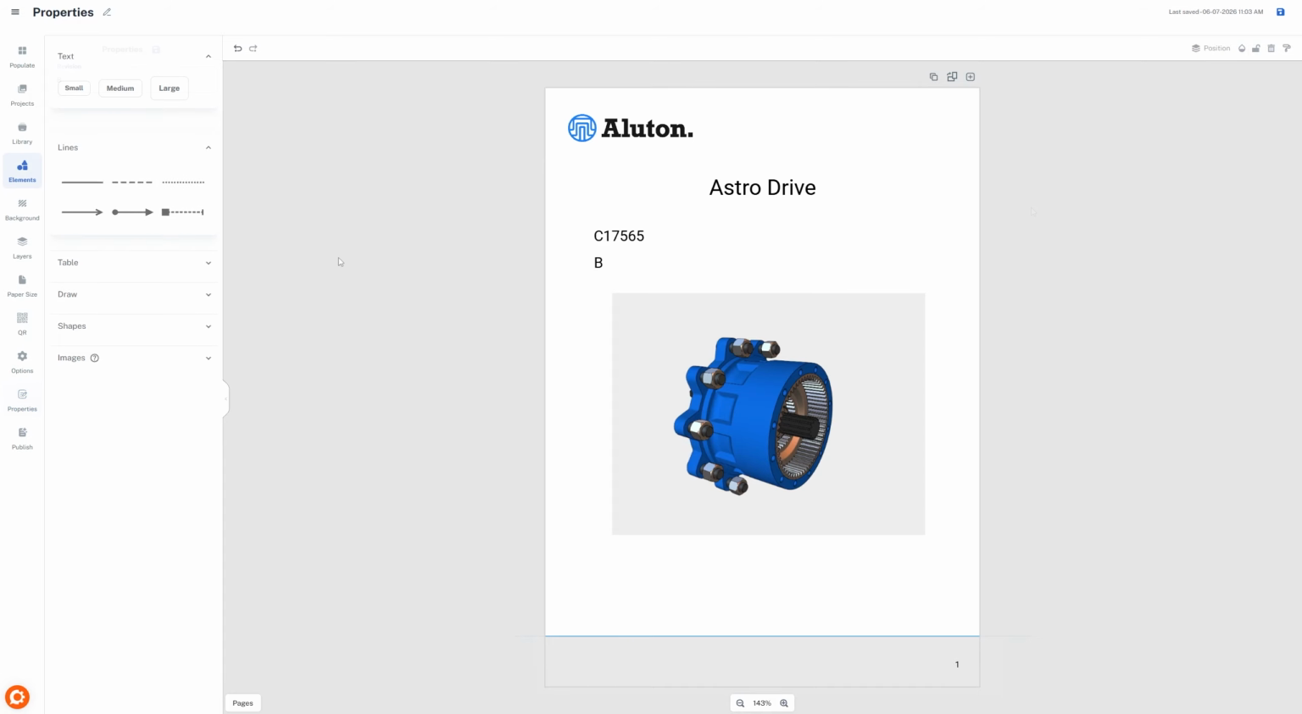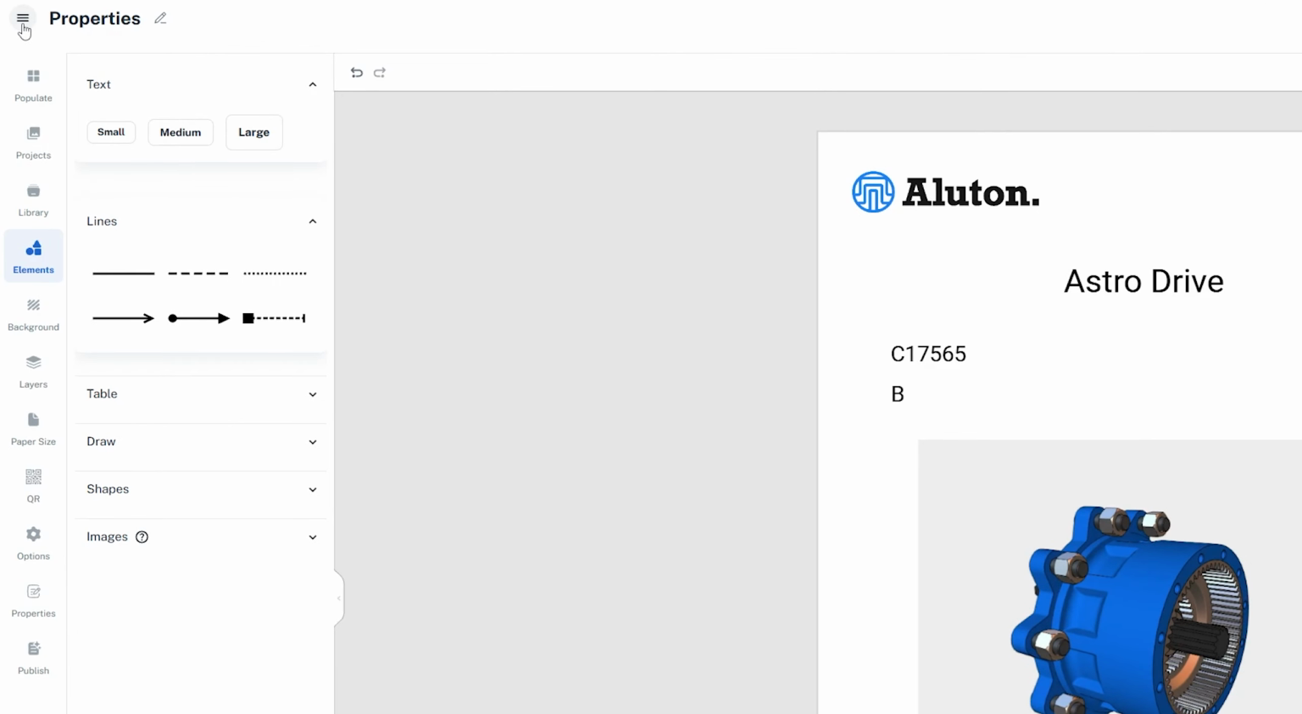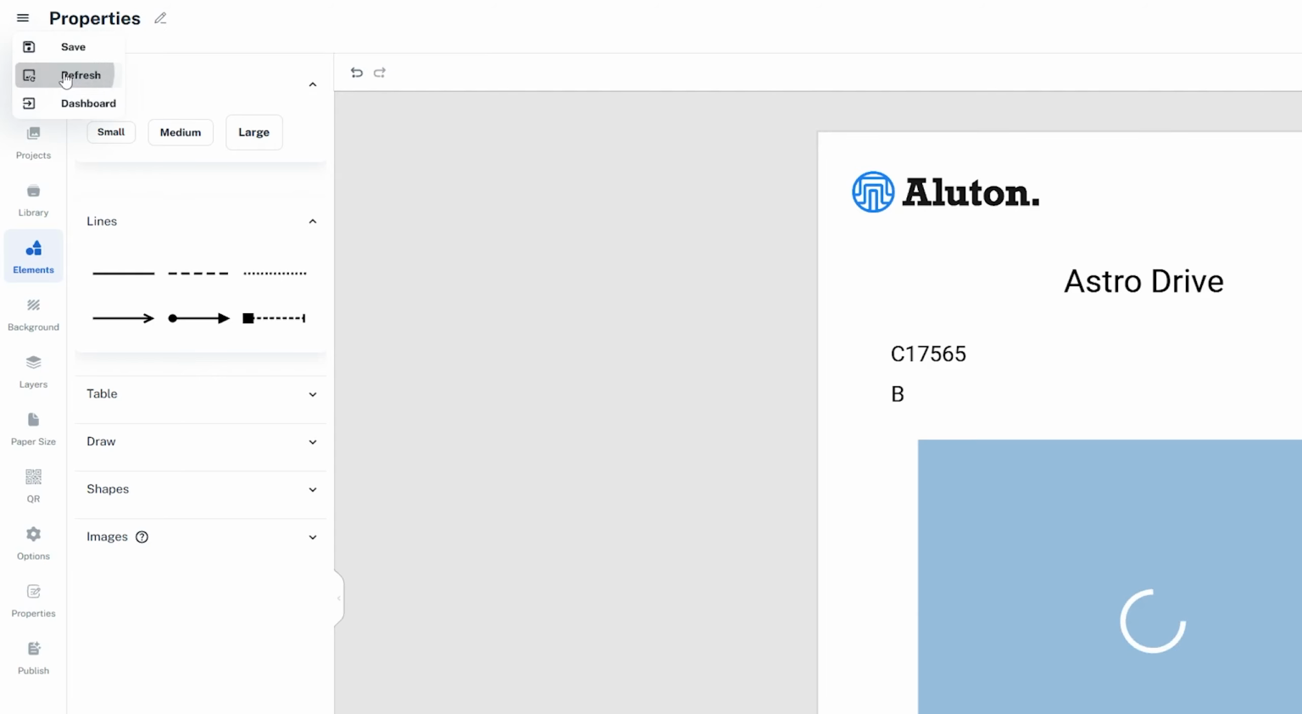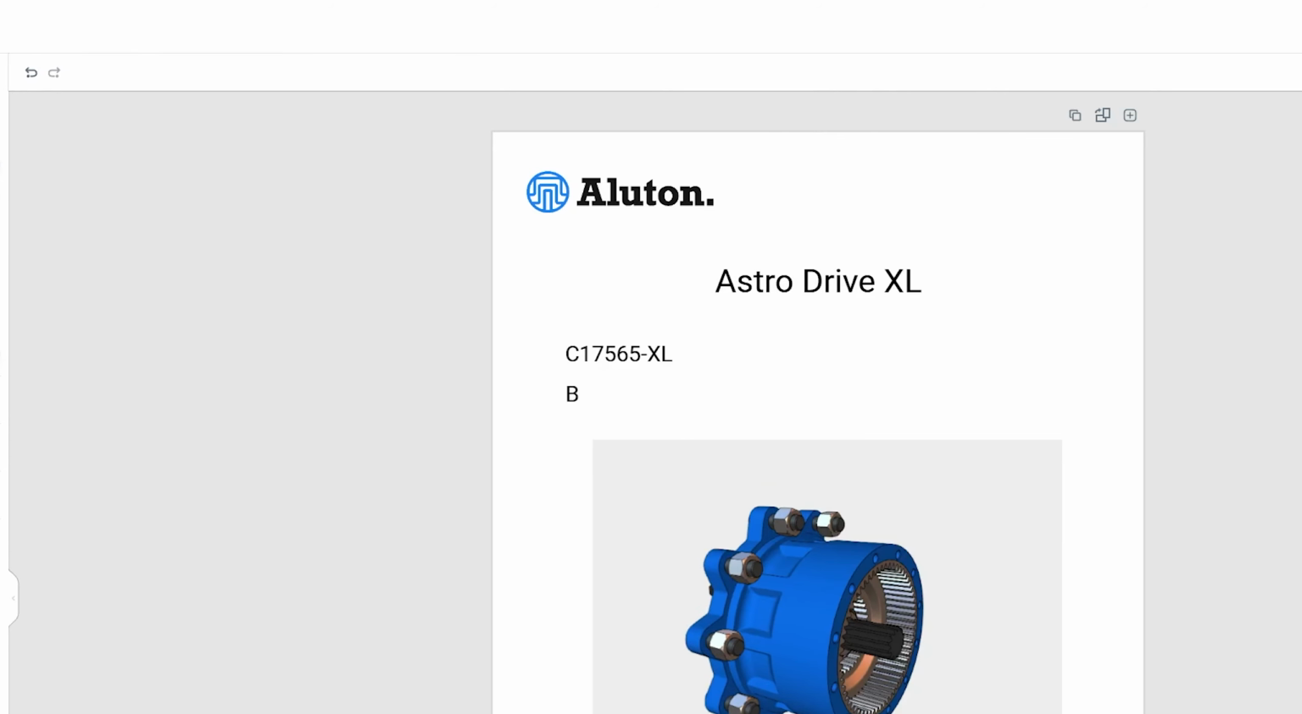If you ever find yourself in a situation where a colleague has updated project properties while you're working on a layout, simply open the File menu and select Refresh. Cadasio will update the document with the latest project information.